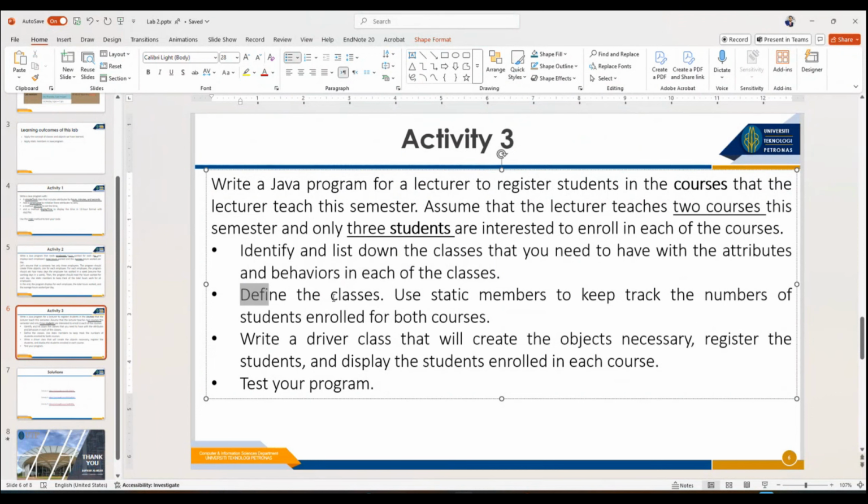And then we need to define the classes, and use static members to keep track of the students enrolled for each course. In the same way we used static in the previous class to track the total number of hours, we need to keep a static member here to track the number of students enrolled for both courses. And here we need to have a driver class.